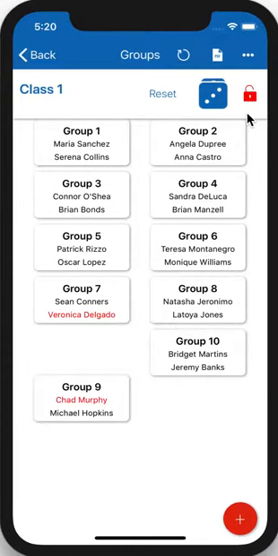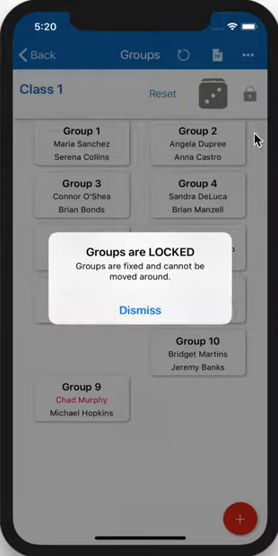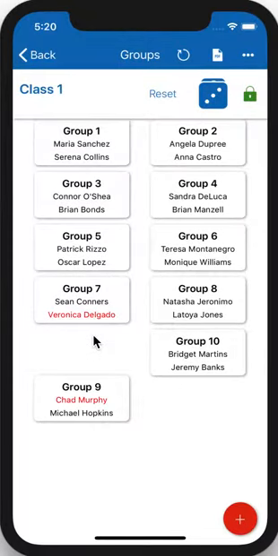And then once you're all done, you can tap the lock icon at the top. Once it's locked, you now can't accidentally slide the groups around. And there you have it.